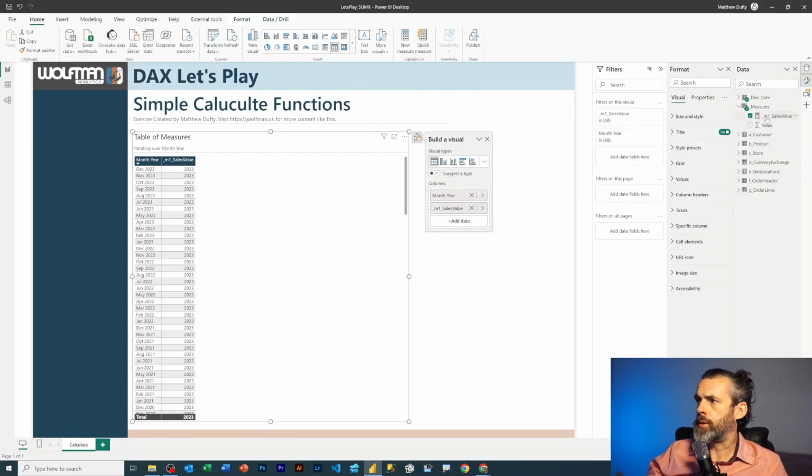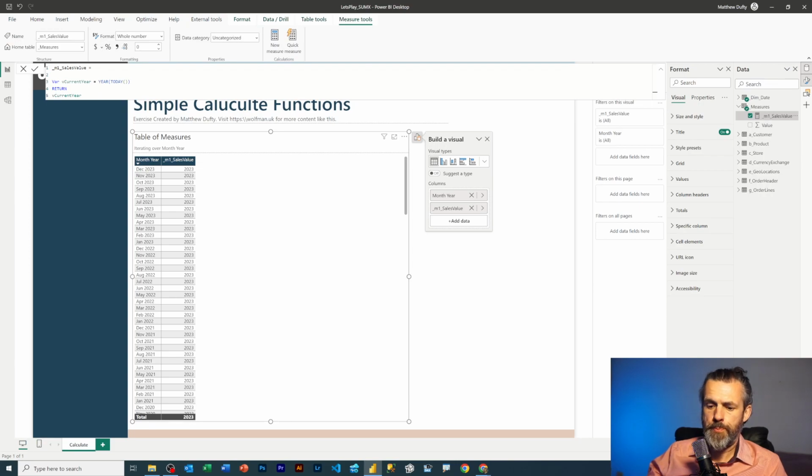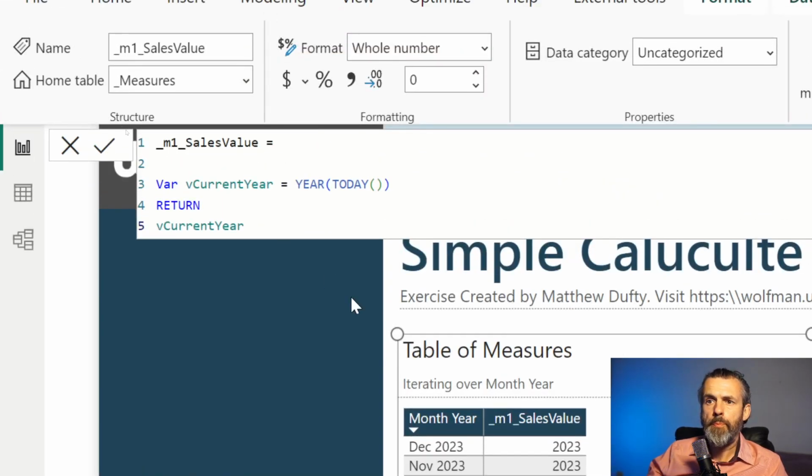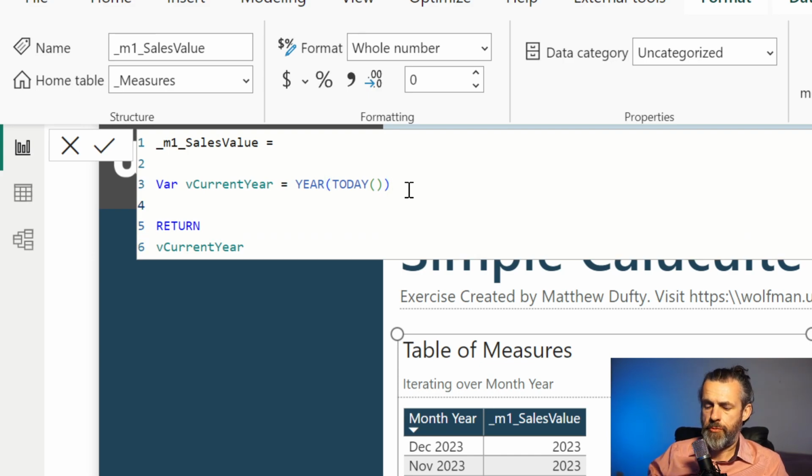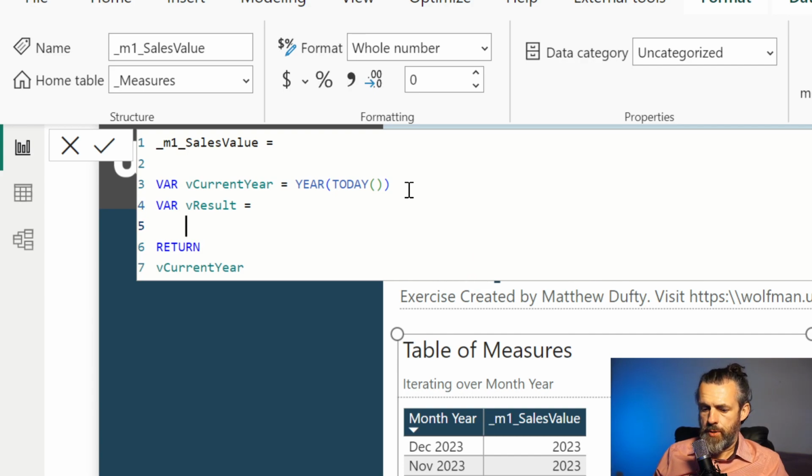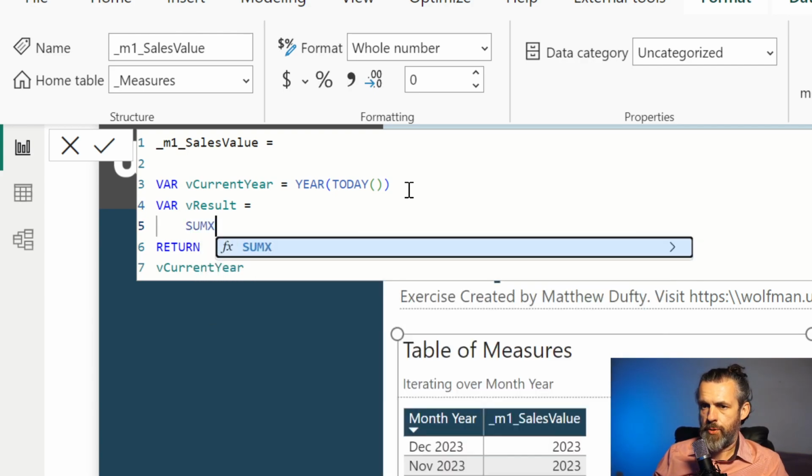So let's go back to our measure. And now let's create an additional variable inside our variable block. Let's keep things consistent. Everything that's a function will be a capital. Okay, so the result of the calculation we're going to do, so we'll call this v result, is going to be on SUMX.